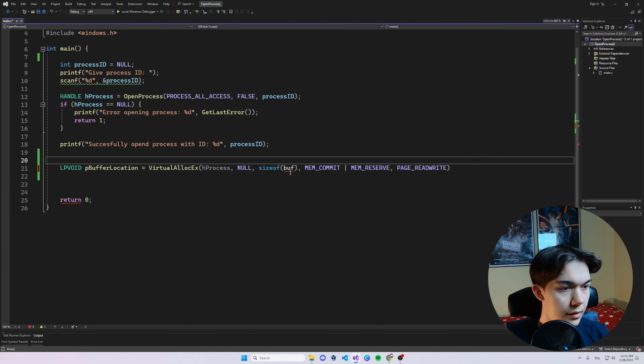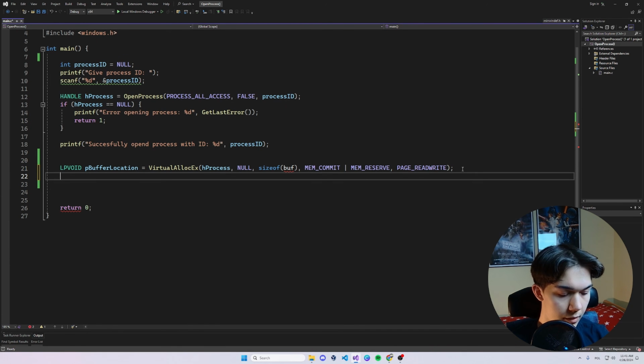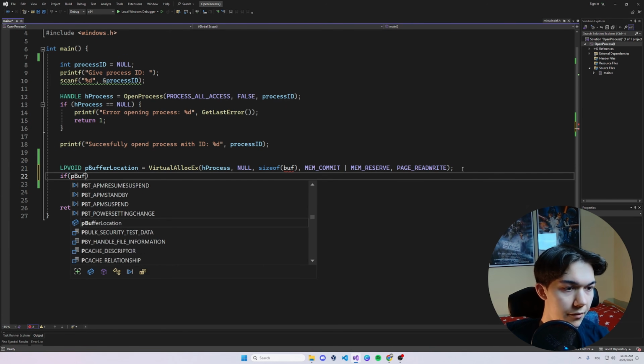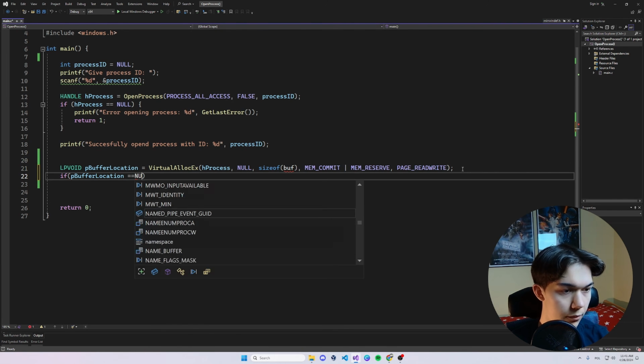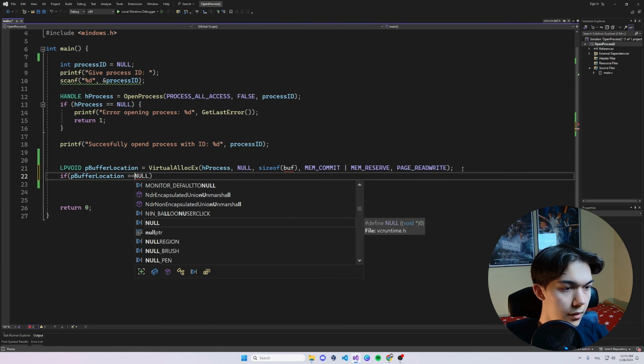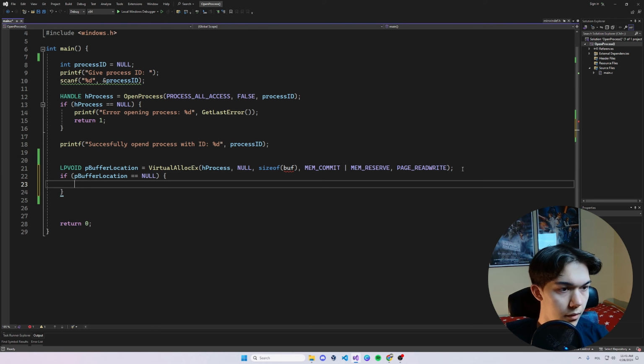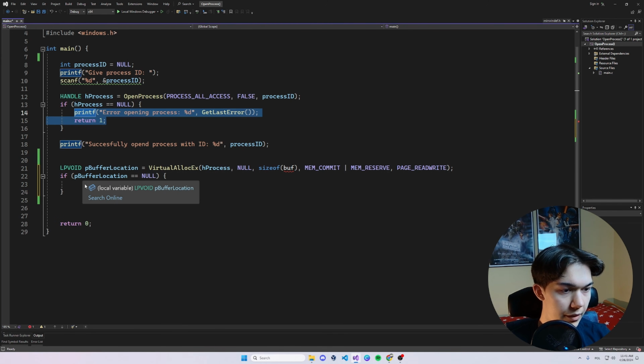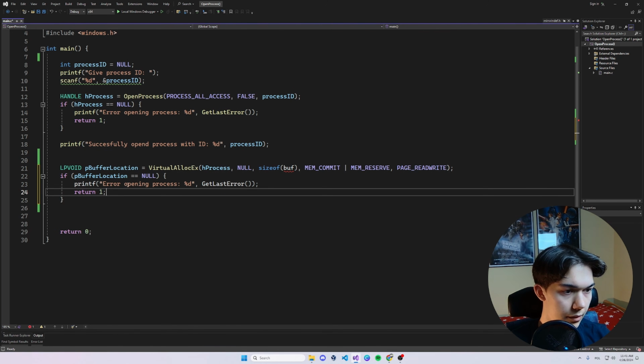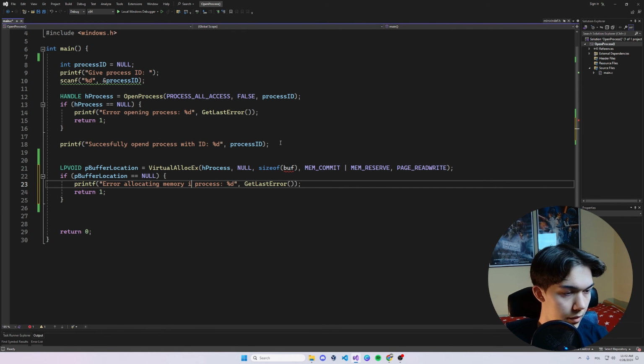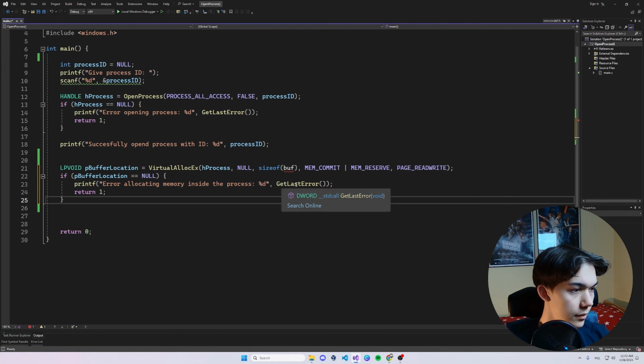And let's say that if pBufferLocation is equal to NULL, we print this error message: Error allocating memory inside the process.